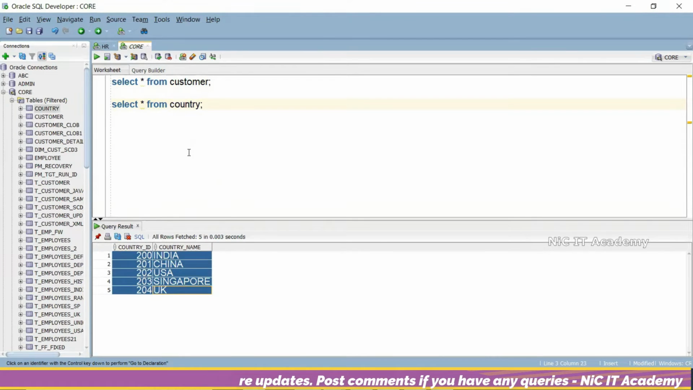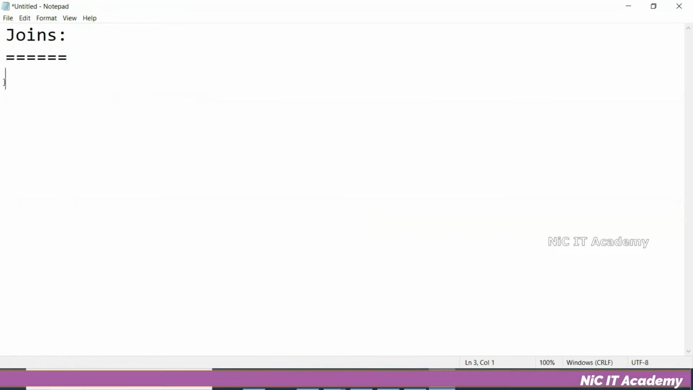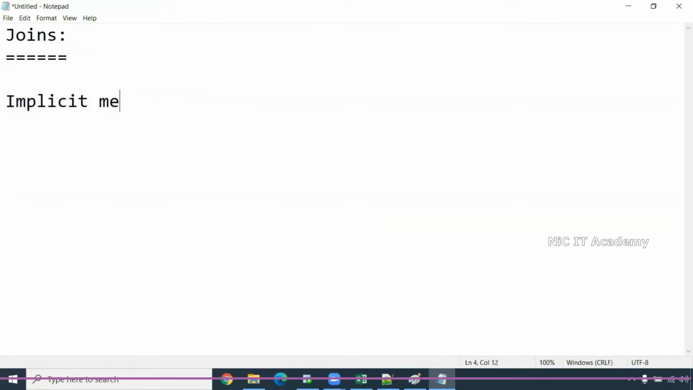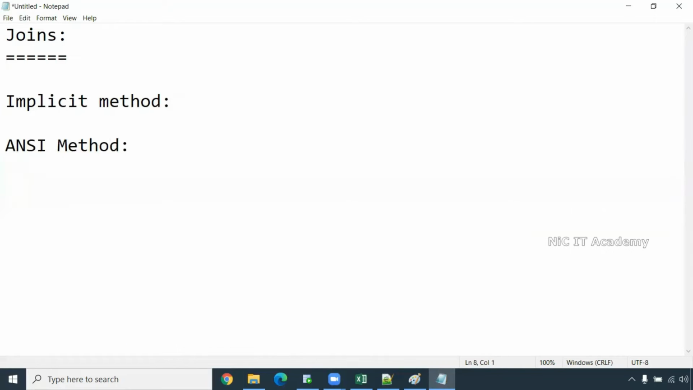So now we will write the join queries. How to write the join queries? We can use the implicit method first. By using the implicit method, how to write it? We will see now. There are two methods available, the implicit method and the ANSI method. We'll see them one by one.